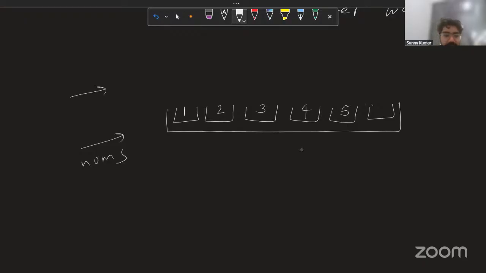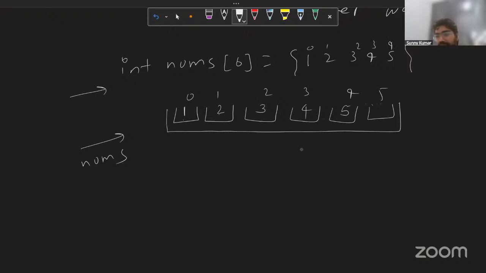Okay, the size of the array is 1, 2, 3, 4, 5 and 6. So int nums of 6, and the values are 1, 2, 3, 4 and 5, and the indexes are 0, 1, 2, 3, 4 and 5. So 0, 1, 2, 3 and 4 have values. At index 5 there is no value. And the size is 6.